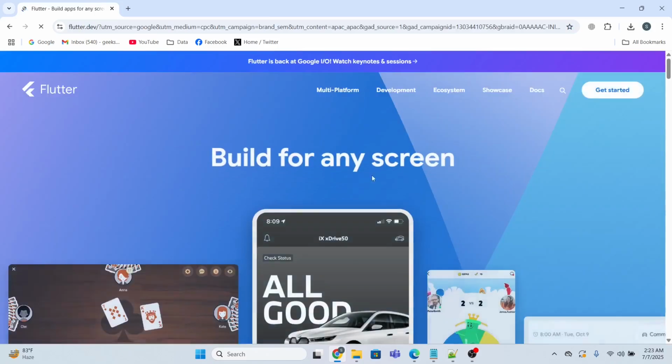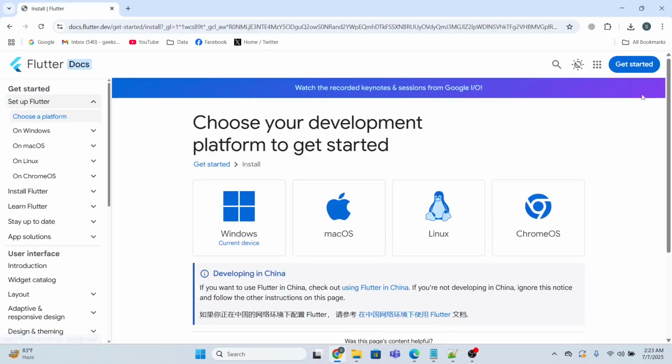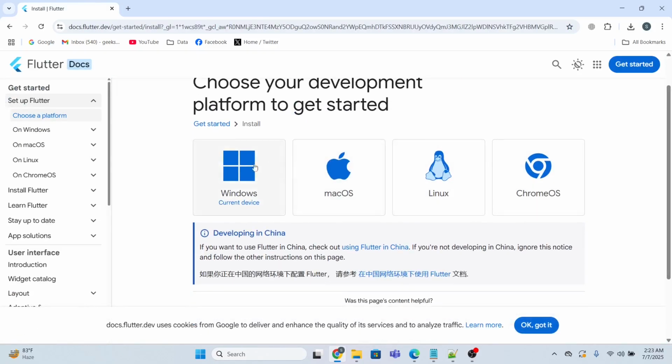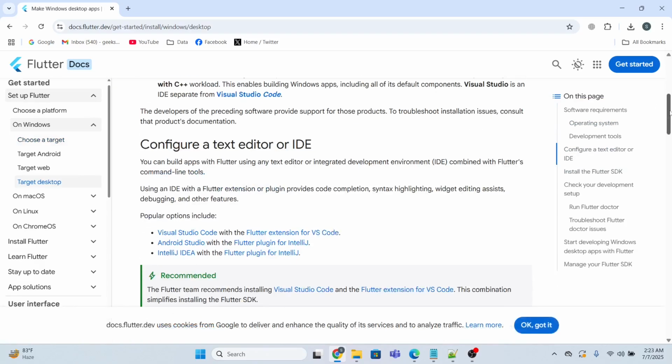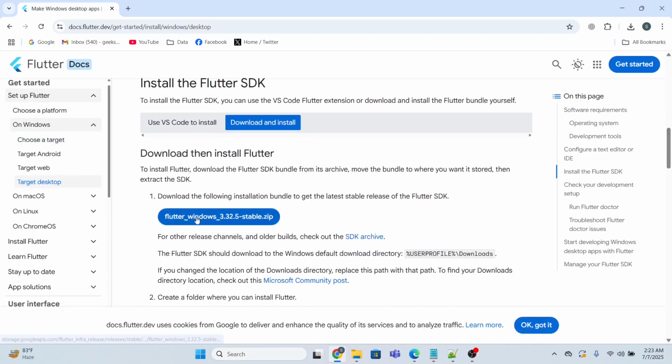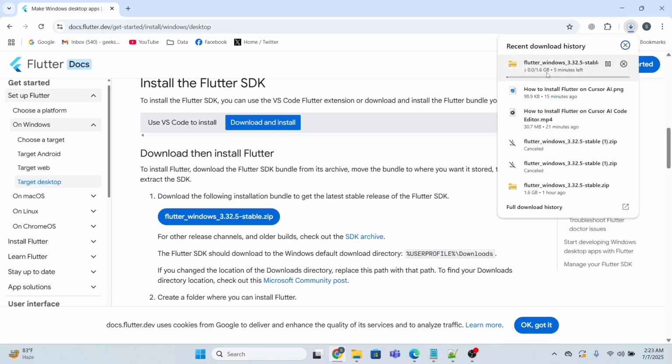Okay, after that I will go to get started and then I will choose Windows since I am using a Windows machine. So I will click Windows, then I will click desktop, then I will go down and click the zip file. Okay, it will take some time. The file is around 1.6 GB. Depending upon your internet speed, it will take time.